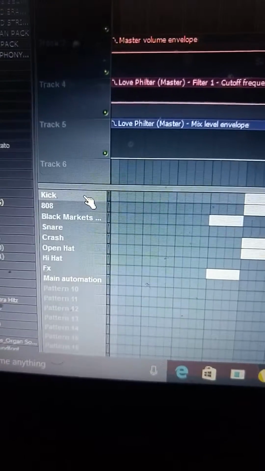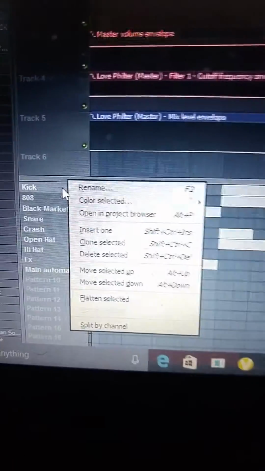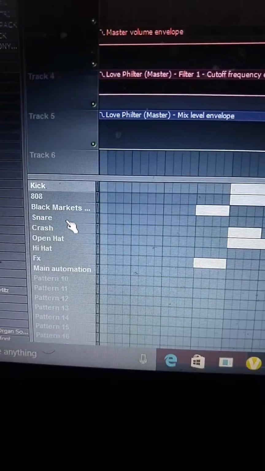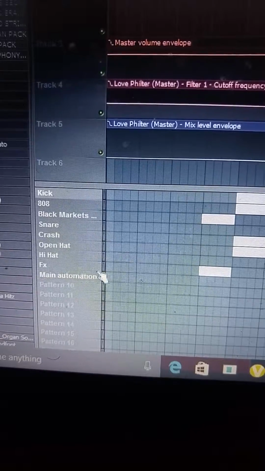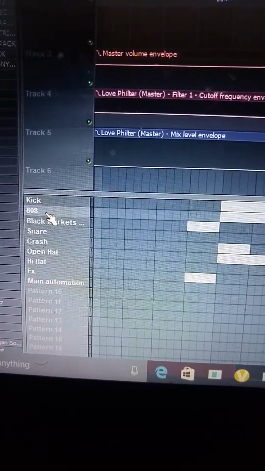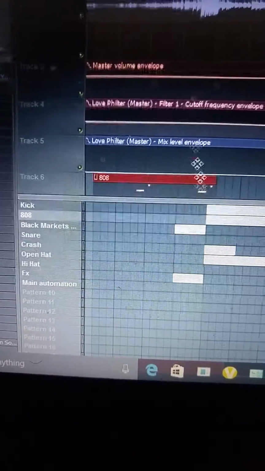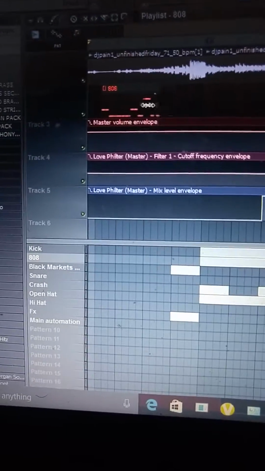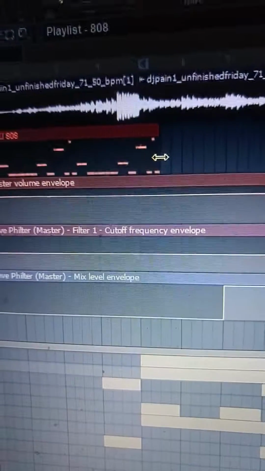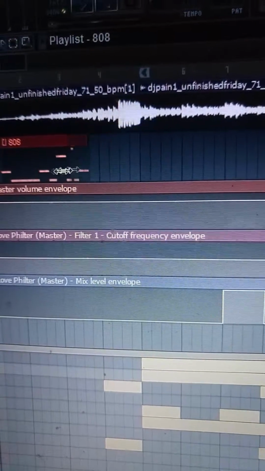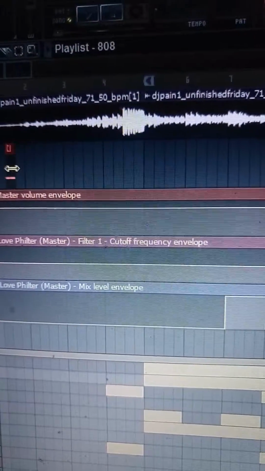And I don't know if I showed you how you separate the instruments. Once you got all your instruments in the pattern, you right click this, hit split by channel, and it'll have every instrument lined up right here, and then you put them together. Or you can click it like this and then click up here and it'll put it up there. Hold on. You put your mouse right over this part and you move it back and forth.